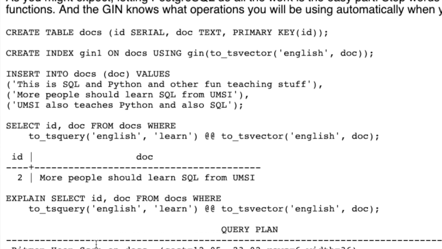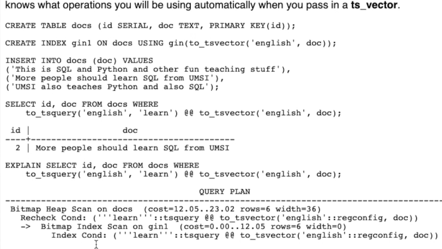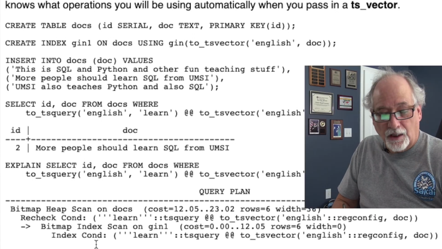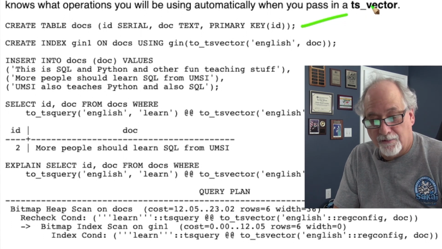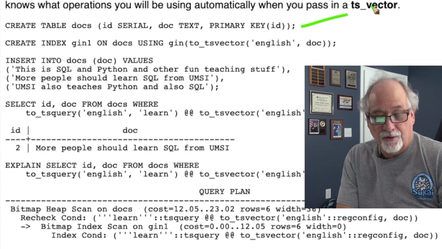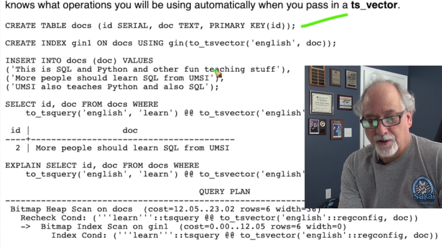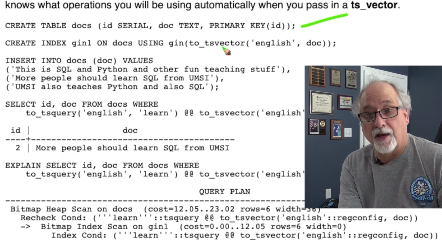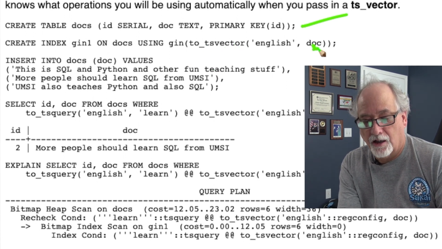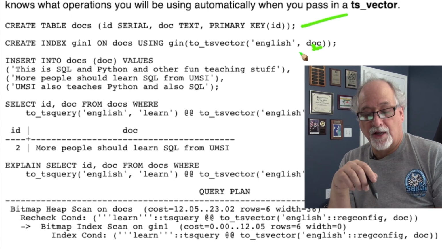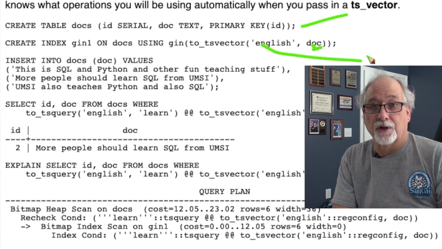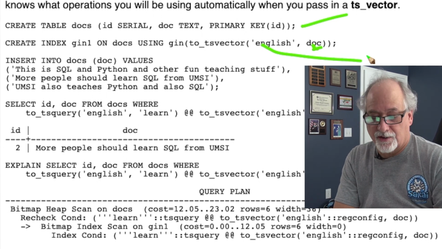You did this the hard way in SQL. Now we're going to do it the easy way in Postgres. So we're going to create our same table, docs, with just one column of a document. And then we're going to create a GIN index using to_tsvector. That was that function that converts a column into a smart array with all the stemming, etc. And we have to tell it what language we're dealing with. That's why you need to know which language these things are.